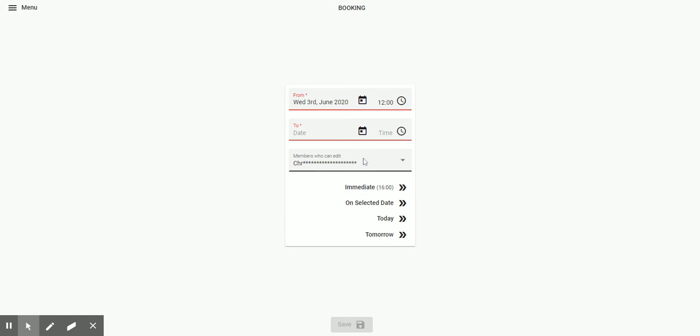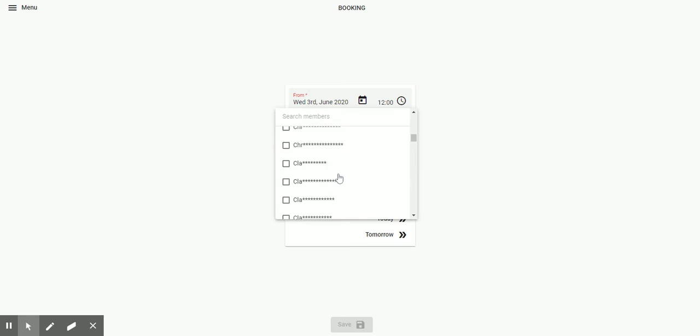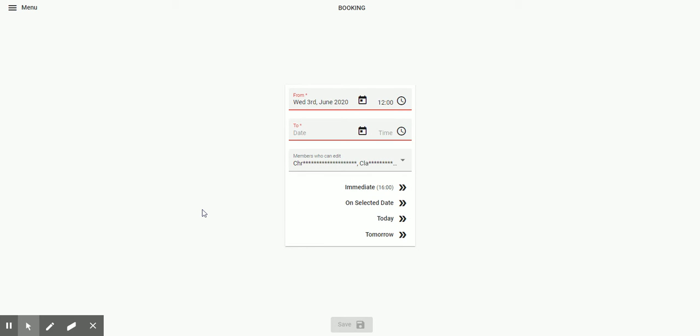Before I select the time, I'll just quickly show members who can edit. By default, this will be yourself, so it just means essentially once the outing is booked, you're the one that can come on, edit it, and maybe delete it. But you can also select another member. You just search for the member, click plus, and that member would then also be able to delete the outing or change it after it's created.